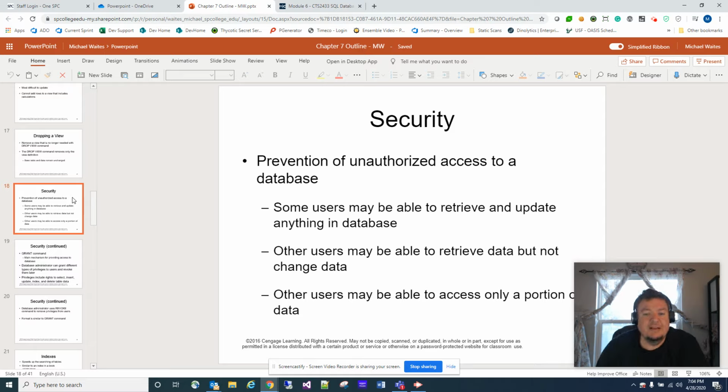So let's talk about security. It's the prevention of unauthorized access to a database, which is pretty simple. And I think when you talk about unauthorized access, you are also implying that you're creating boundaries around access, right? So sometimes we want to give certain pieces of data to users, but not all the data. So unauthorized access covers that as well.